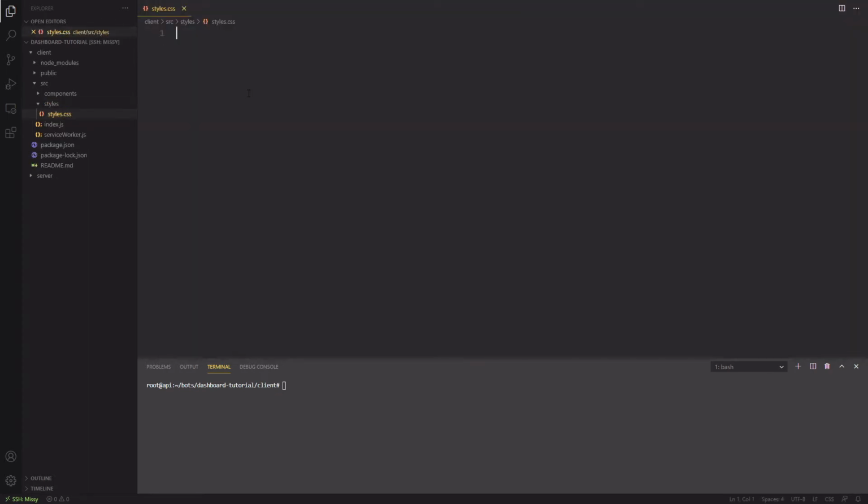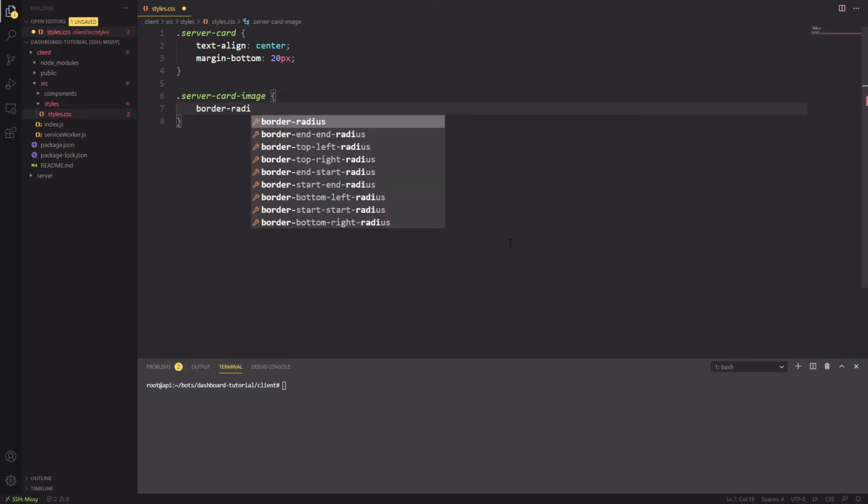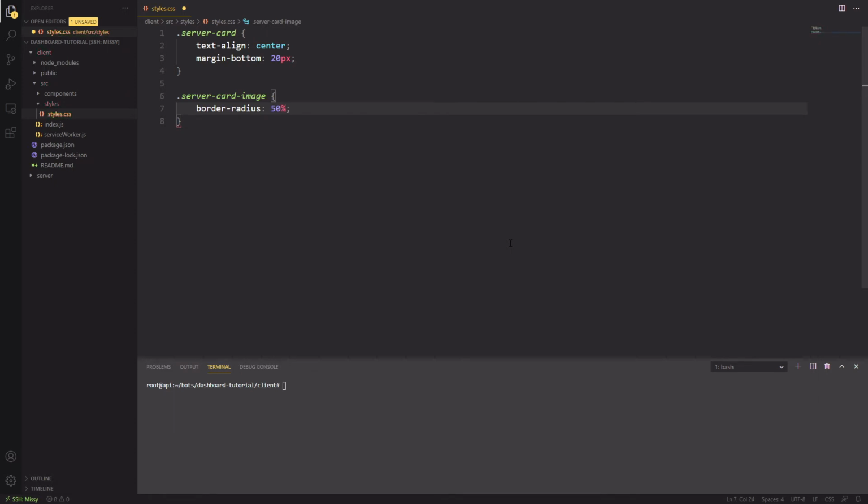So under the source folder we're going to create a new folder called styles, and within that folder we're going to put styles.css. It doesn't really matter what you call it as long as you know the name later on. We're going to create a new CSS class called server card, and we simply want to align everything into the center, and then we want to make sure there's spacing at the bottom of the card. And then we're going to do a server card image with a border radius of 50%, which will make the image circle.